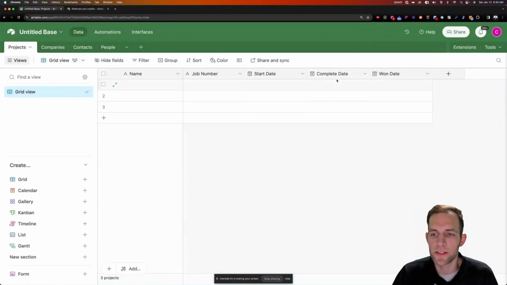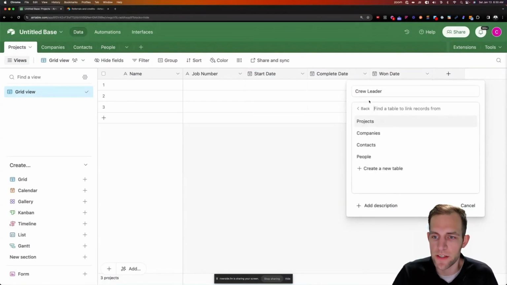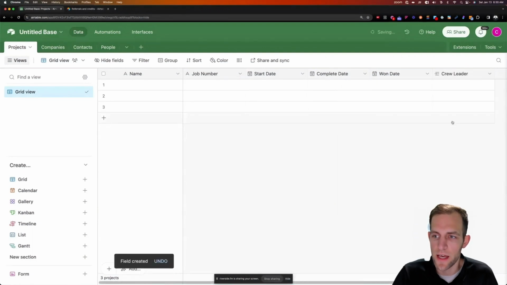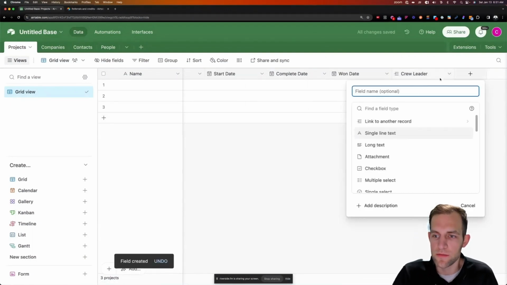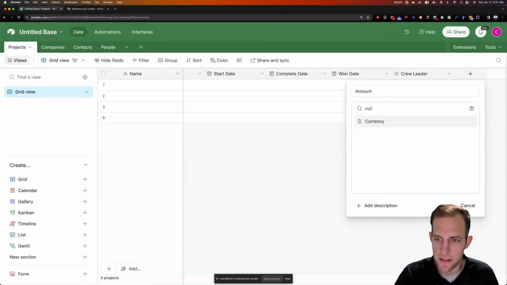Next thing that we're going to want to do is put in the crew leader that's going to be working on this. And this is going to be a linked record field. And we're going to link to the people table. So go ahead and do that. And then we probably also need to know how much was the project. So what was the amount? And we'll have this be a currency field.